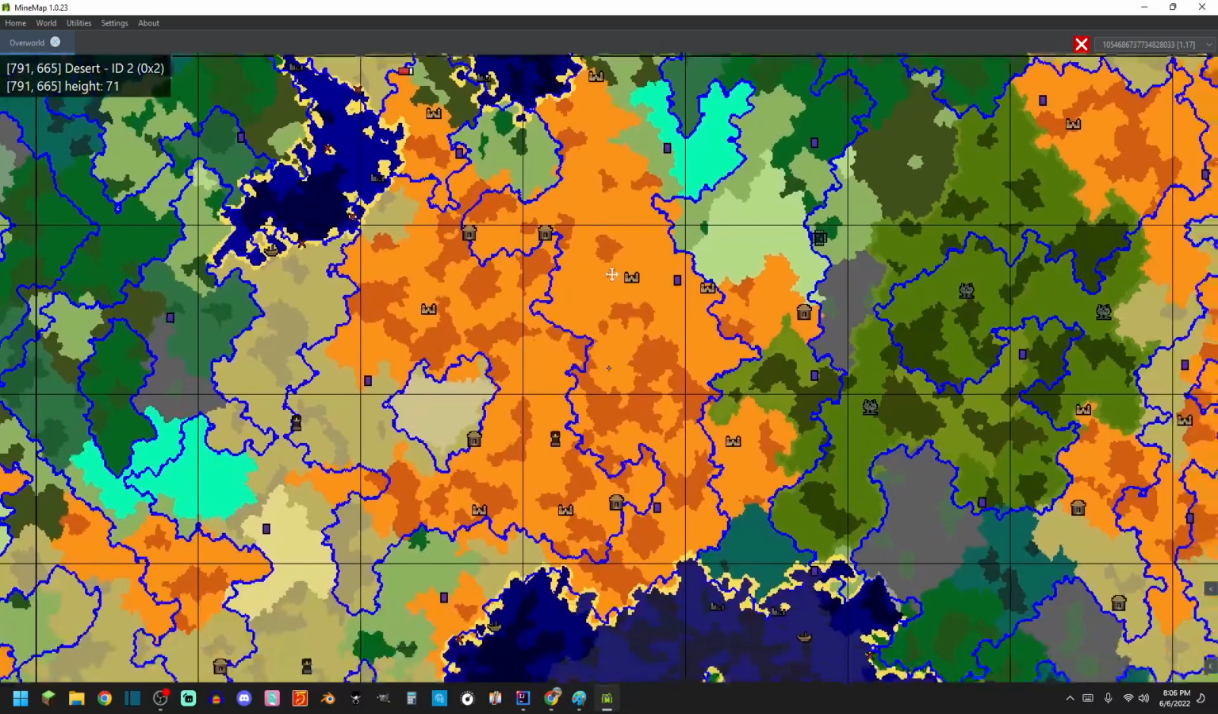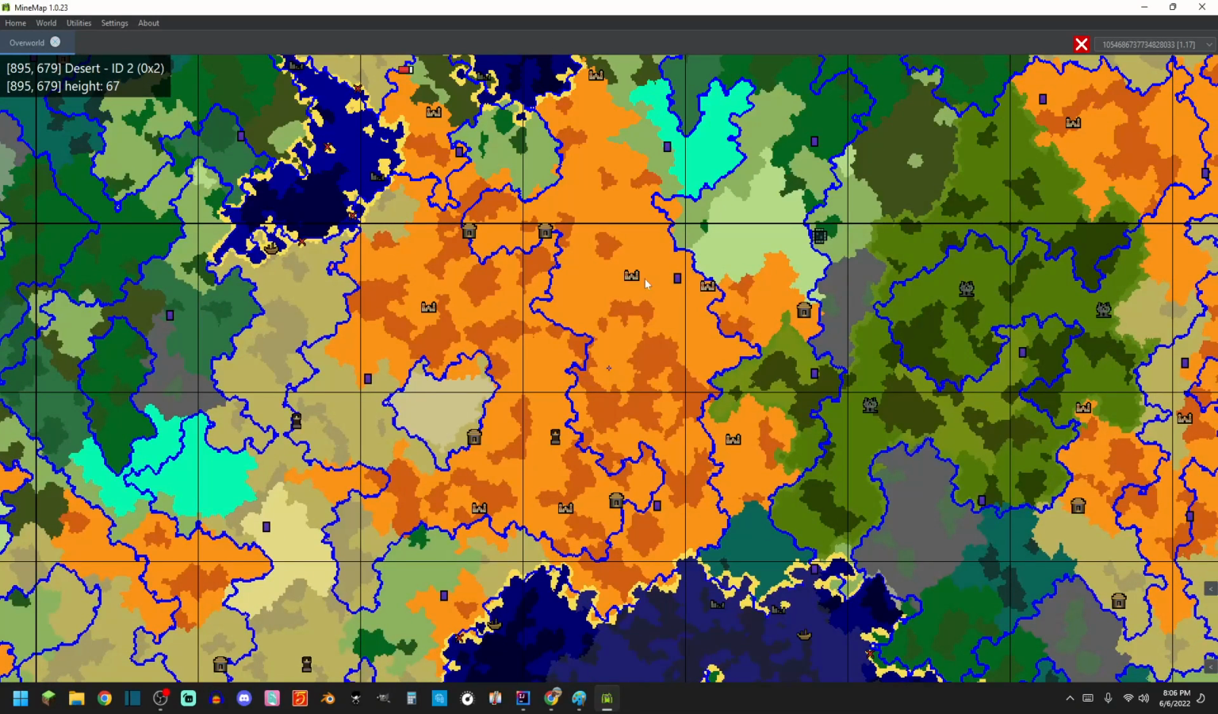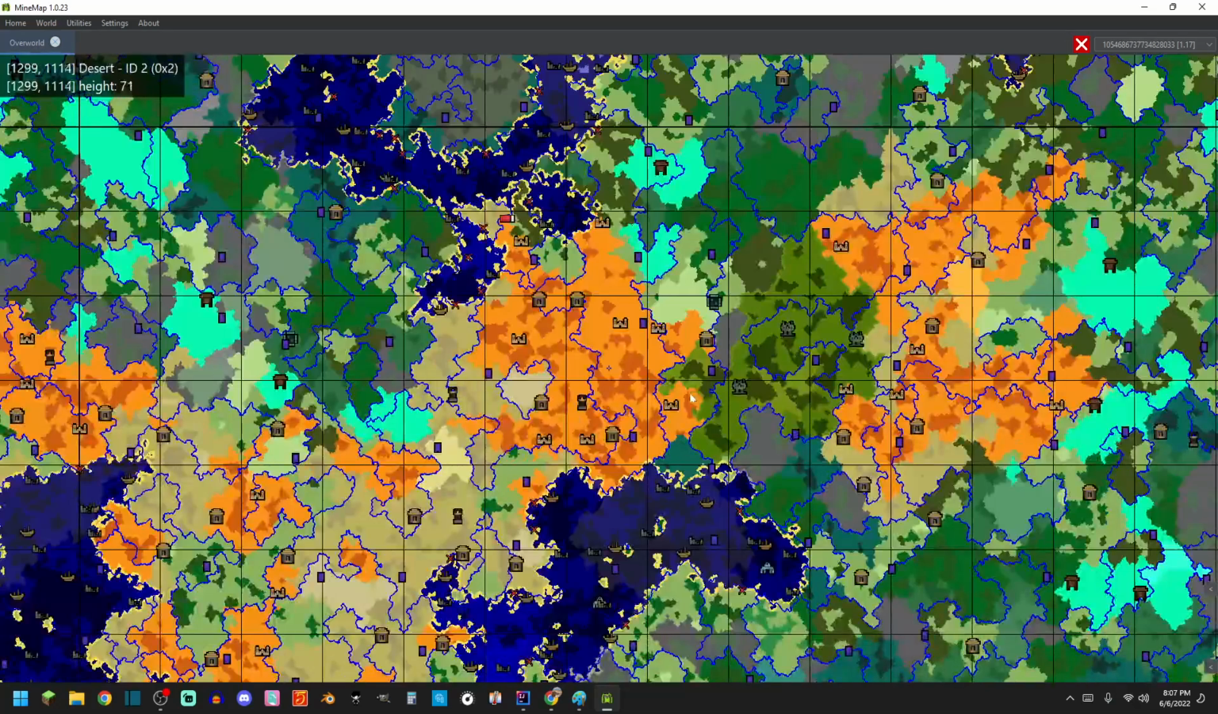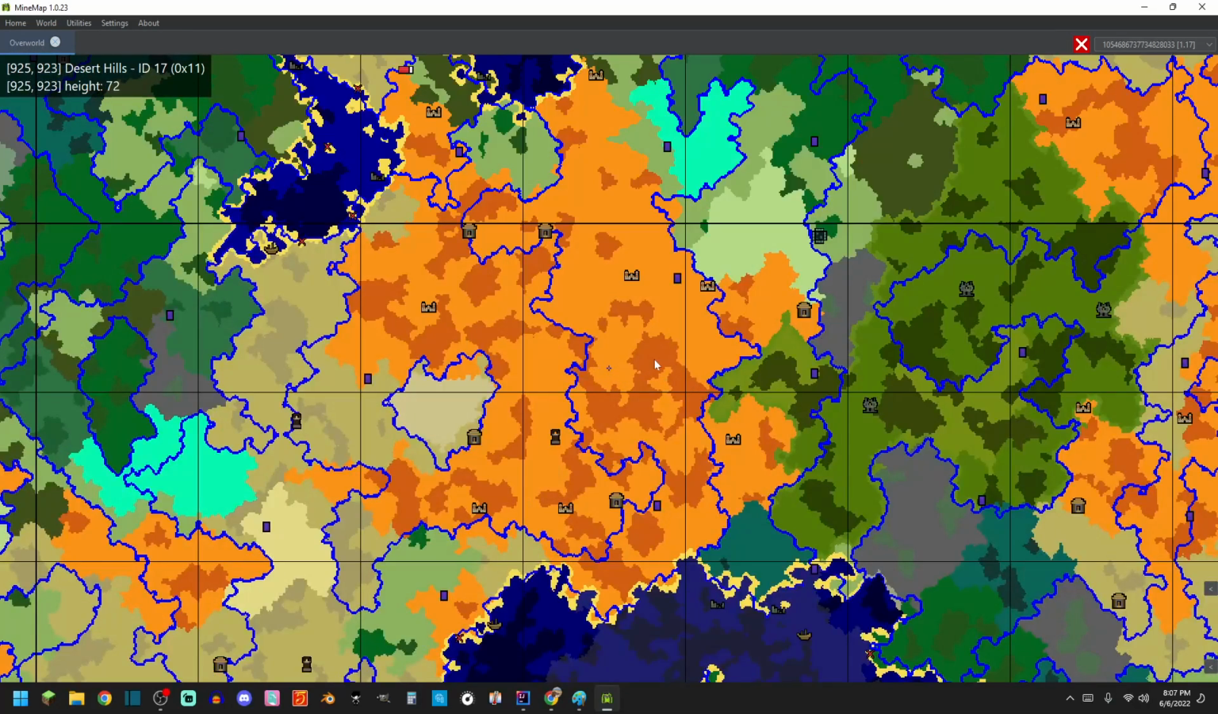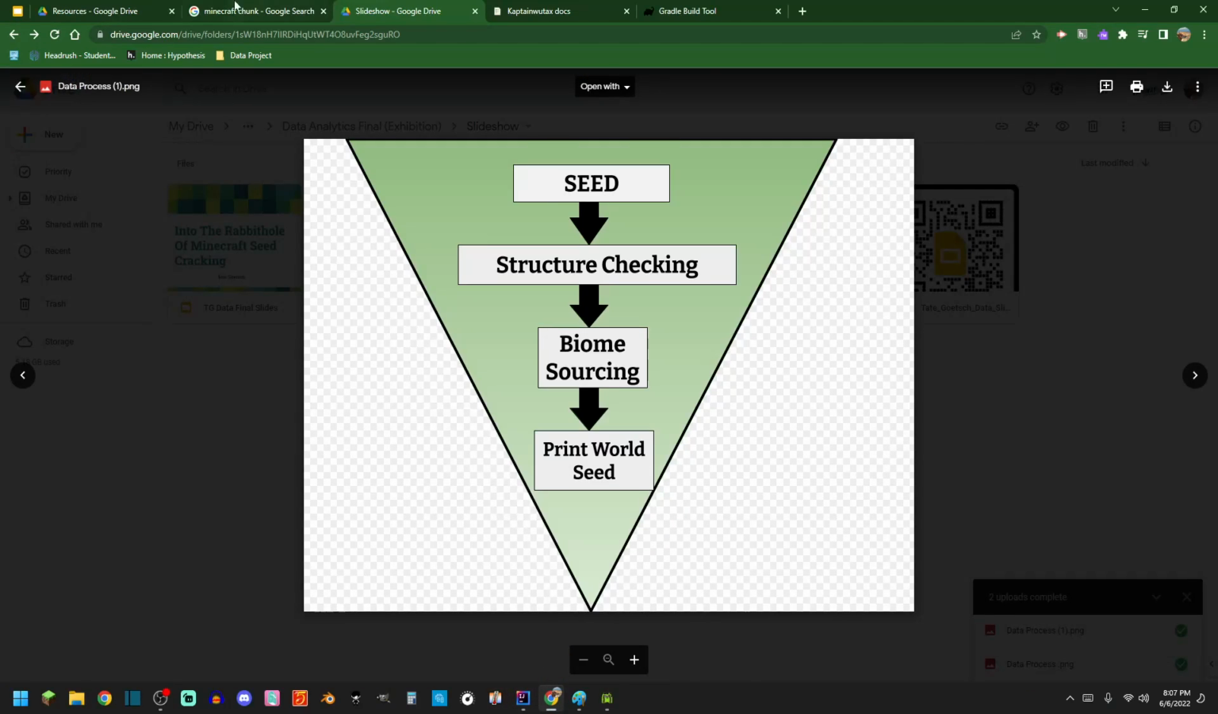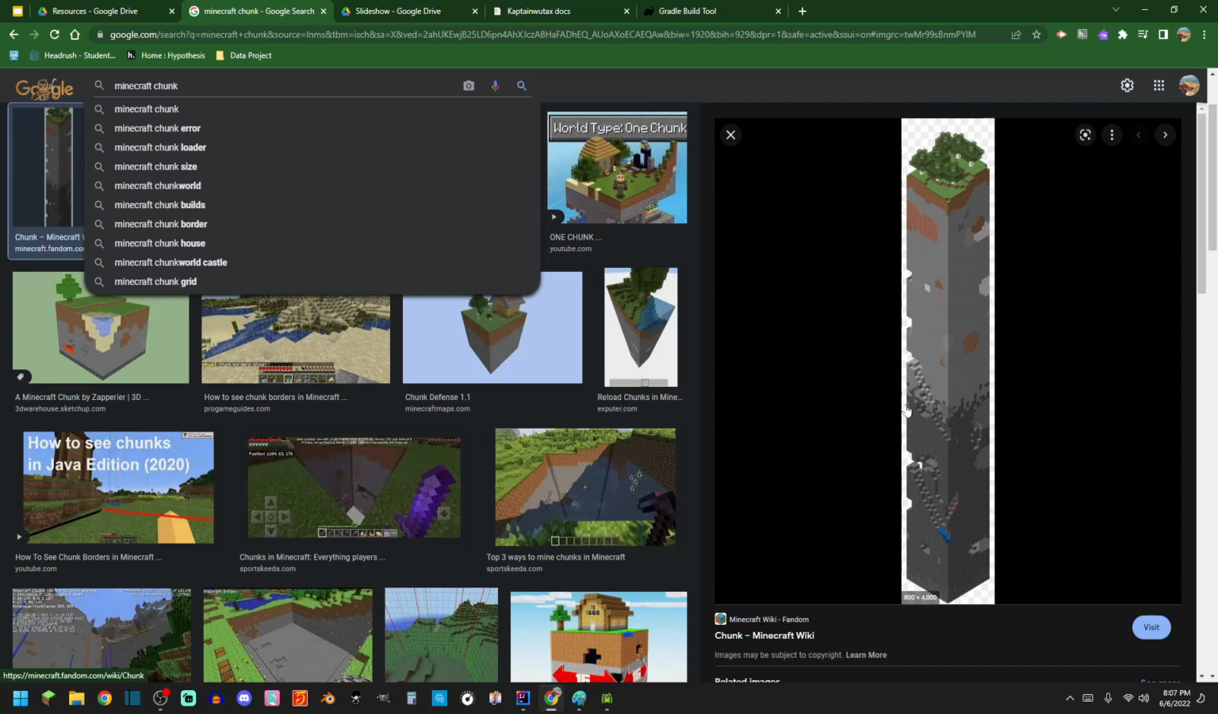What's really interesting about this is that it's only one structure per region, and the region size fluctuates depending on the structure. But for a desert pyramid, a jungle temple, a swamp hut, and really most structures, it's a distance of 32 chunks. And a chunk is how Minecraft generates every single bit of its world.